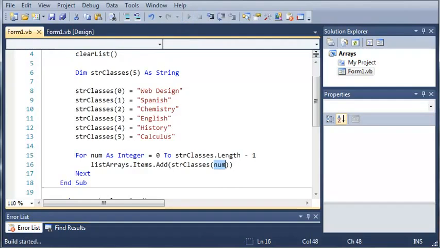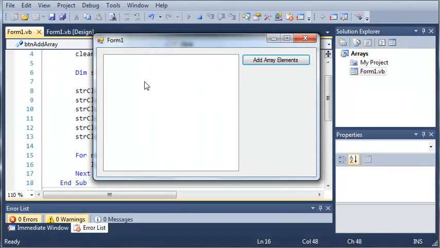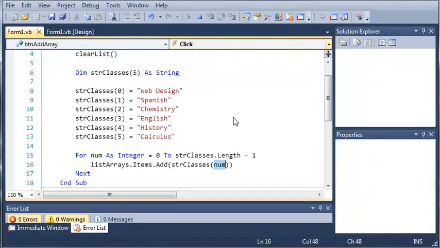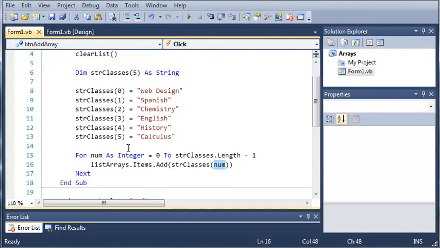If we run this program, you can see here's our form and here's our list, and if we click Add Array Elements, you can see that it adds Web Design, Spanish, Chemistry, English, History, and Calculus. Now if we were to take out one of these lines and run it, we would get an error because you cannot reference a null value. So if you're going to practice and make some arrays, make sure you populate the whole array before you try to print it out in a list box, or else you're going to get an error.